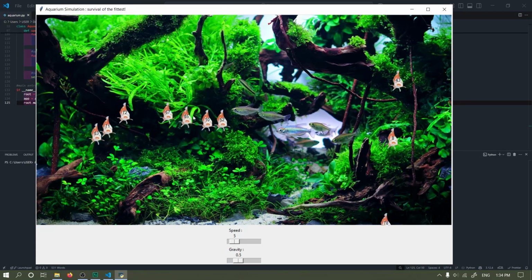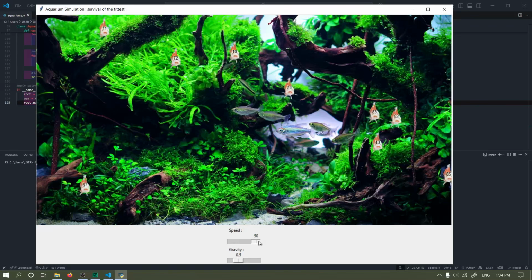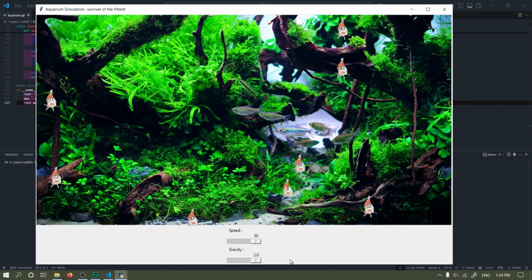Aquarium simulation, survival of the fittest. We have the speed scale. As you can see, if you move along, it changes very quickly as well. And then this is the gravity. If there's no gravity, the fishes bounce around more. But if there's a lot of gravity, as you can see, they tend to go down to the bottom.